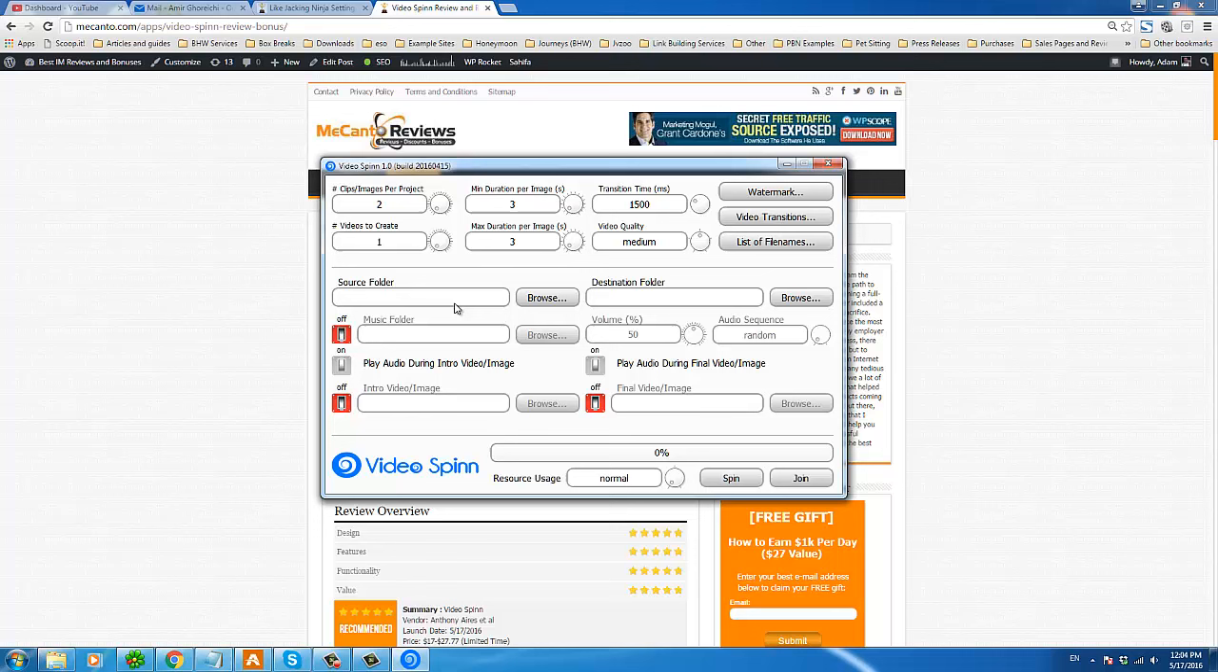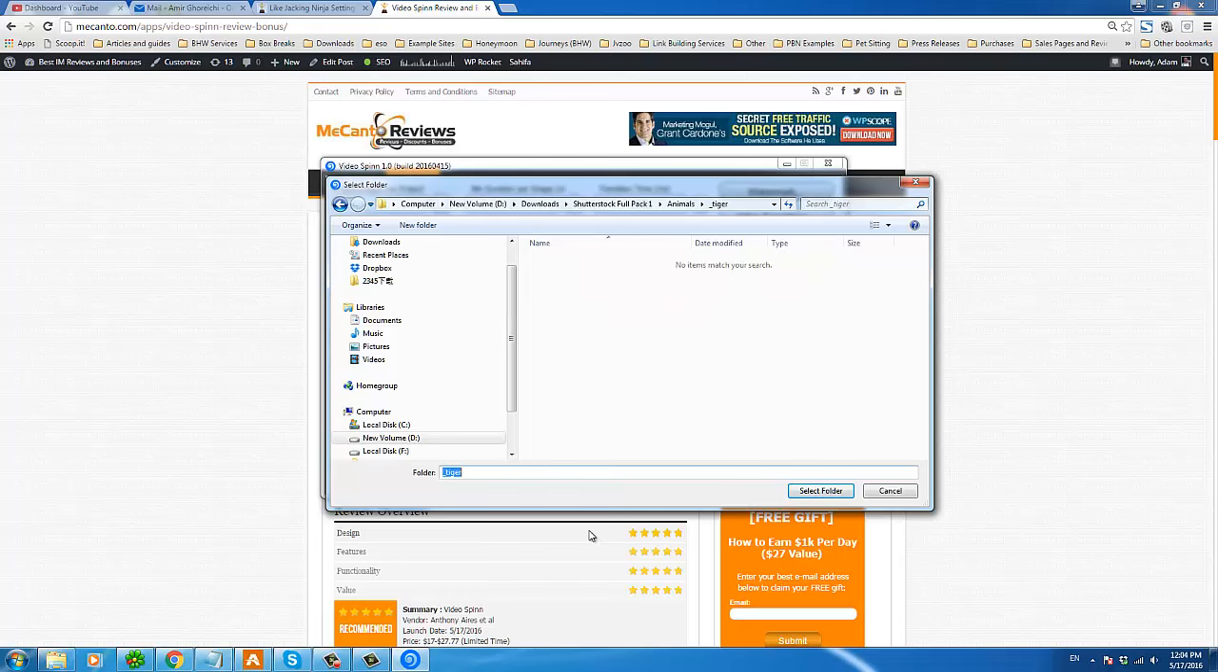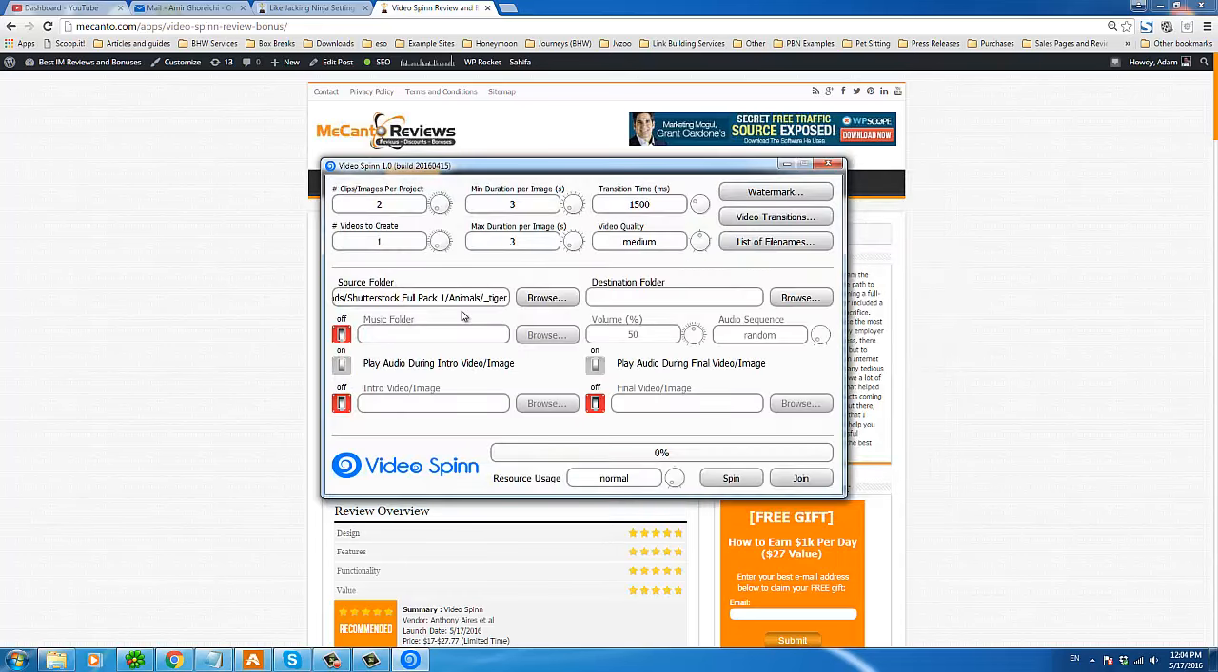So the first thing I want to do is choose my source folder. This is the folder with the images that I'm going to work with. And simply click Browse here, and I've already saved that folder. Now I happen to know there's 16 images in this folder. It's pictures of tigers, and the destination folder is where you want to save to.